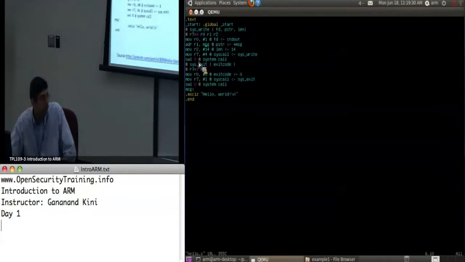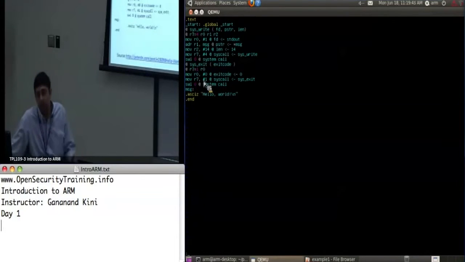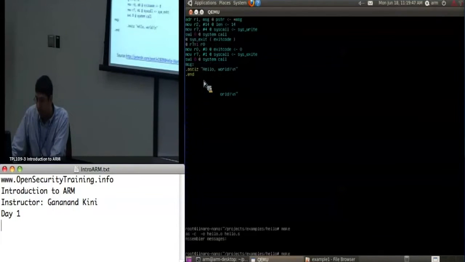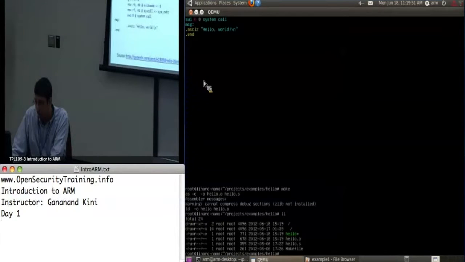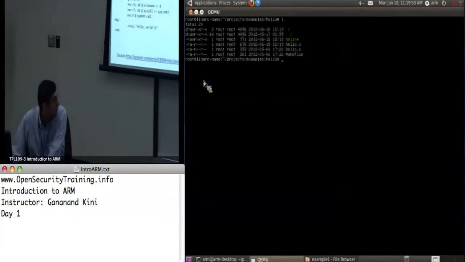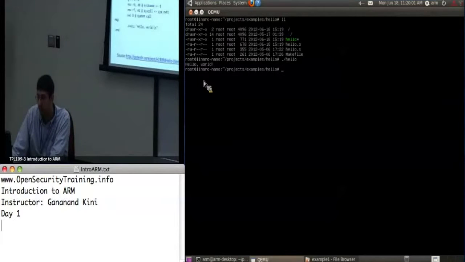It switches to supervisor mode, the kernel takes over, sees that it's trying to run a syswrite system call, runs the system call, and then comes back. And then all I do is a similar thing, but for sysexit, to exit the code. So if you actually run make, it'll generate the hello world executable, and then you type hello, and it prints hello world to the screen.